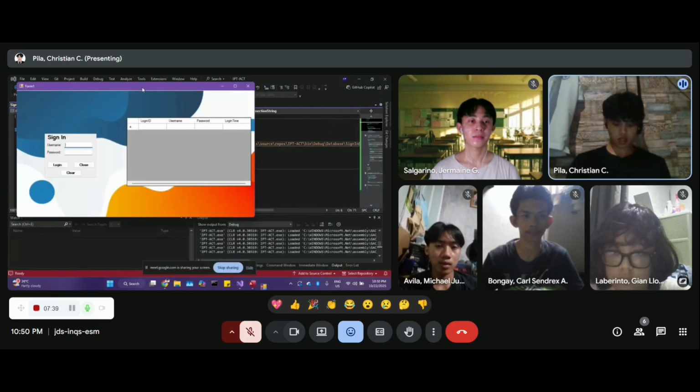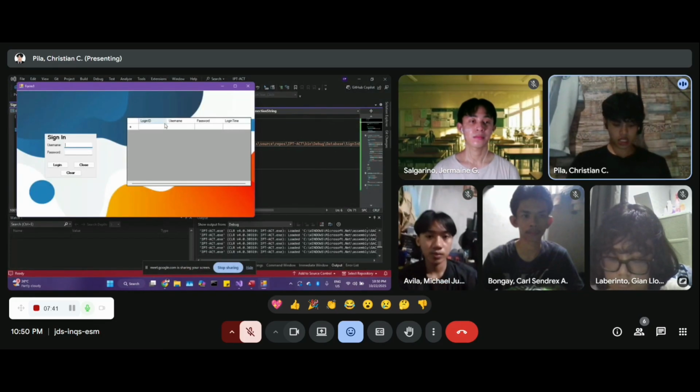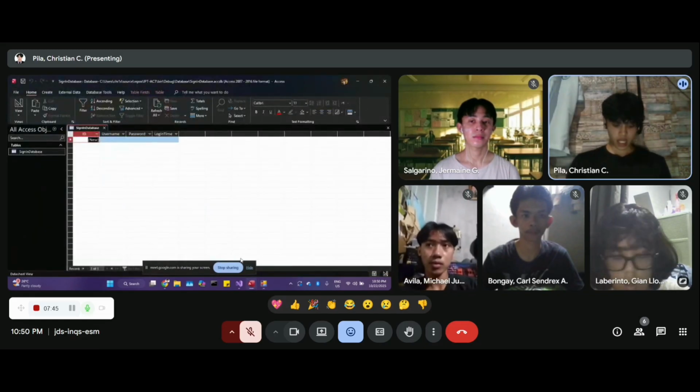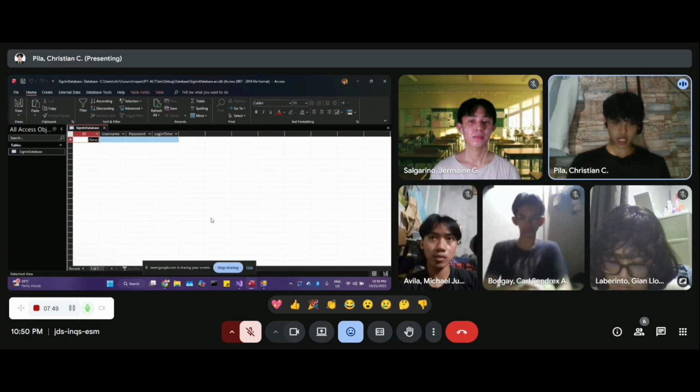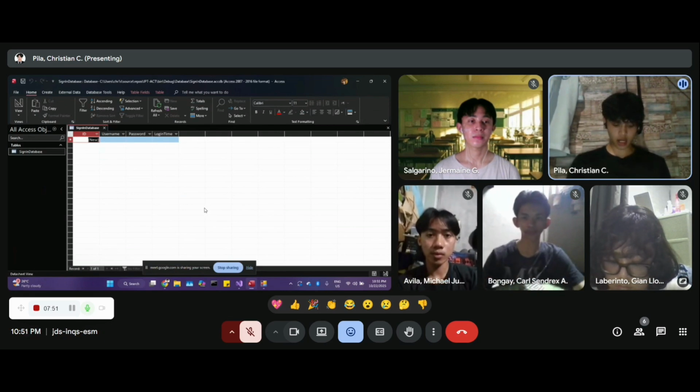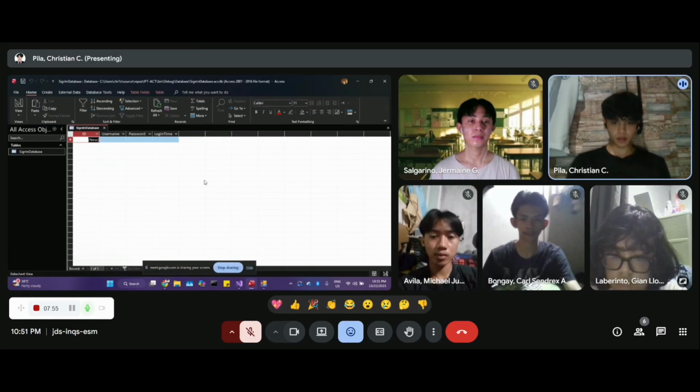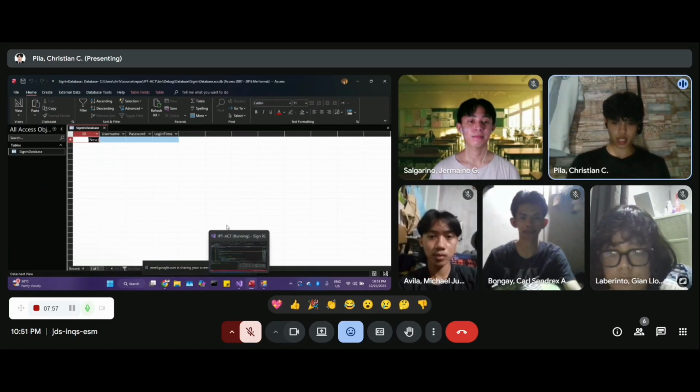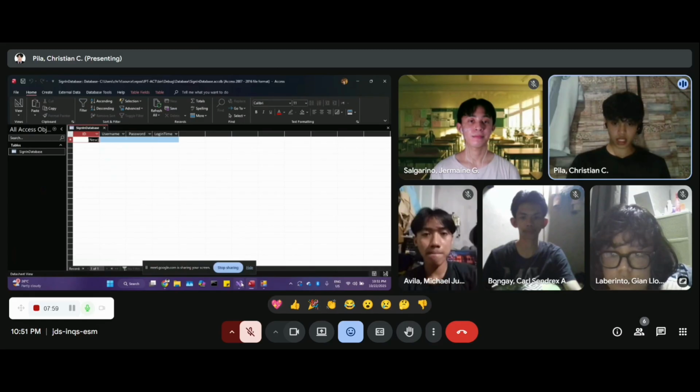The system demonstrates how local database integration works with VB.NET, handling real-time data operations like insertion, updating, and deletion directly from the user interface. And that's all for the presentation about the MS Access and VB.NET connection.